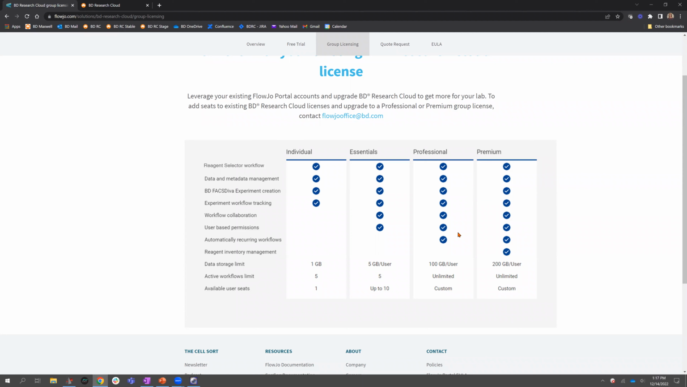Now, if you start running out of storage, or you want to unlock some additional functionality, then you'll have an opportunity to upgrade if you would like to. But the individual and essentials licenses are free. So I definitely recommend starting there, inviting some of your lab mates, your friends, and seeing what it can do for you, and send us your feedback.